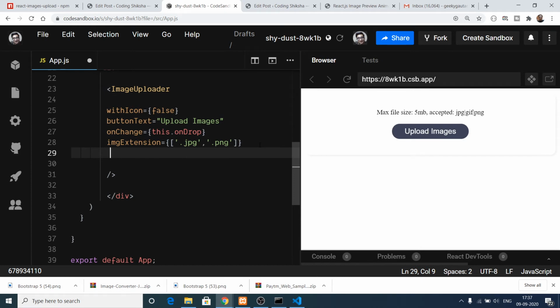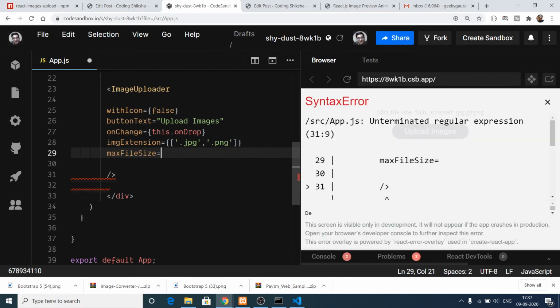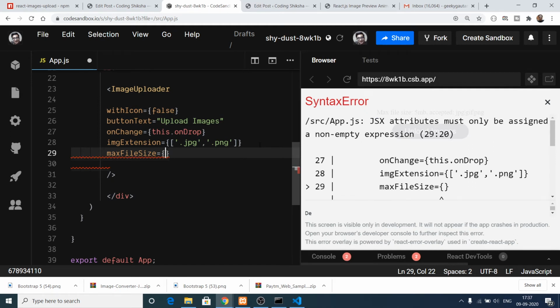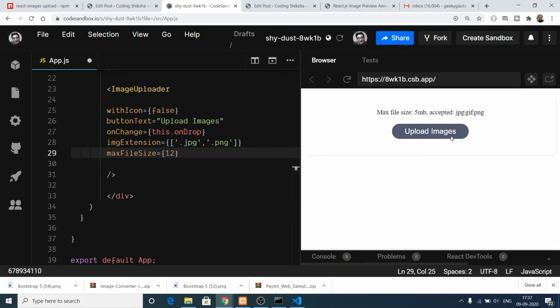So the next property is the max file size. With max file size, you can control how many bytes you can accept. Default is 5 MB. You can even change this to 12. If I change this to 12 here and try to upload this image, screenshot 1.png, you will see the file size is too big.